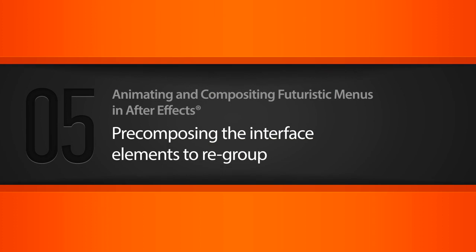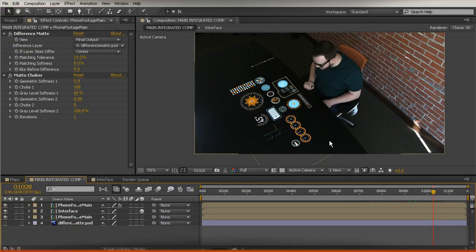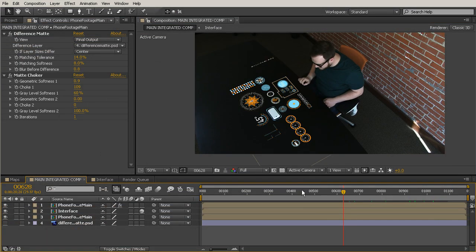In this lesson, we'll be pre-composing the individual pieces of our interface just to kind of group things together again and get everything a little bit more manageable inside that main interface comp. Okay, so now that we have our footage kind of laid down here, we've got this looking pretty good as far as the way that this is integrated with the table. I'm ready to go inside of this interface comp and start working.